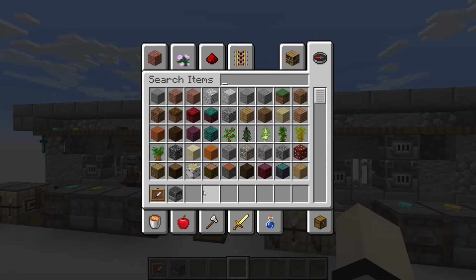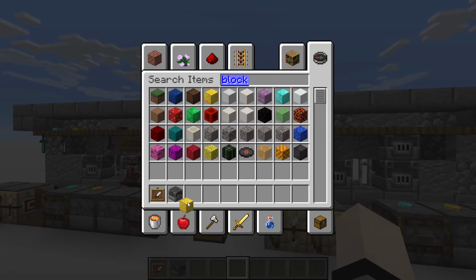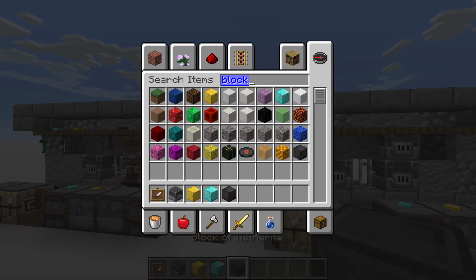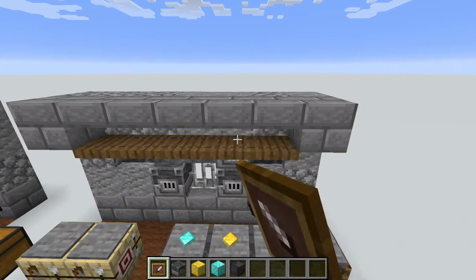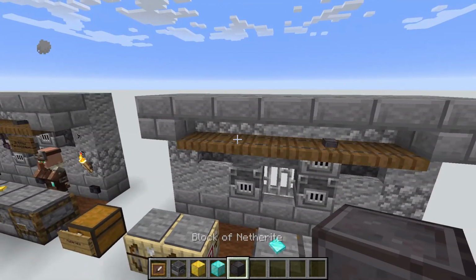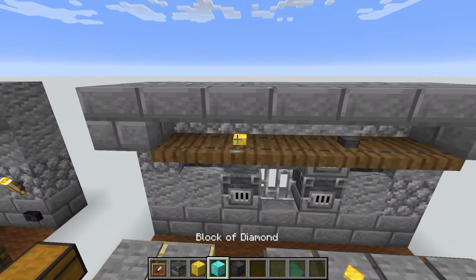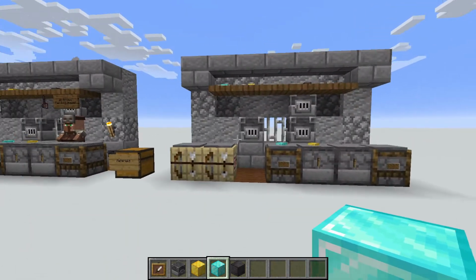Now that we got that, we can go ahead and get some blocks out. We're going to get a gold block, a block of diamond, and a netherite block, which again, you can use iron block if you really want to. For that, we'll put an item frame here, here, skip a block, and put one here. We'll have the netherite block right there. Then we'll have the gold block right here, and the diamond block right next to it. And it's already starting to come together.